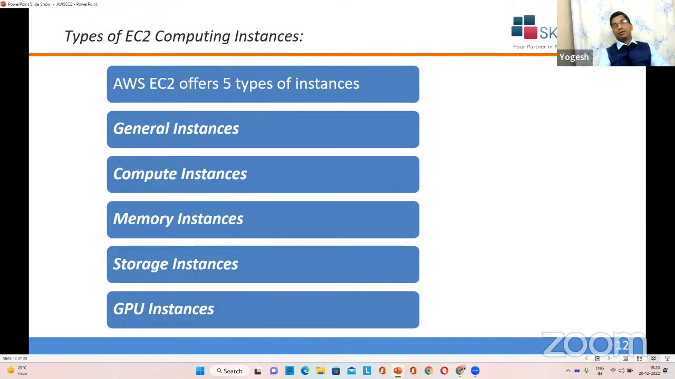Right. Now that is the idea of EC2, the difference between an instance and a service, and why I should go for EC2 compared to the traditional way of servers, storage, and all that.